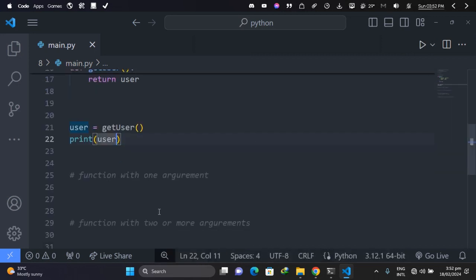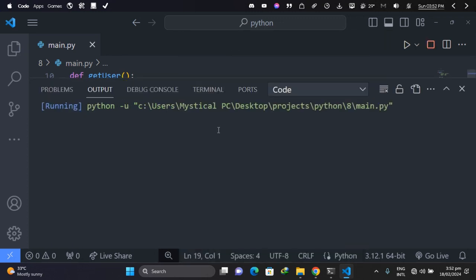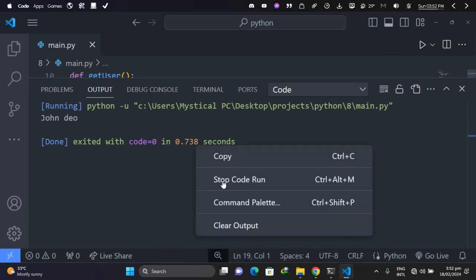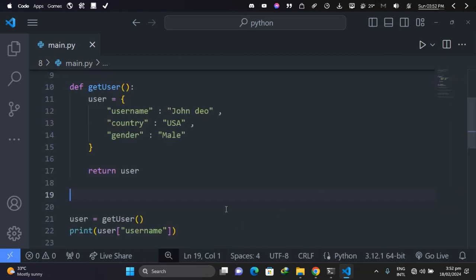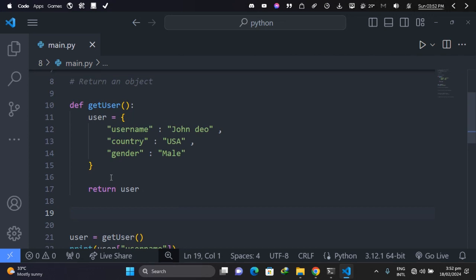I can also access the username. So maybe user username. Now if I run my code, we'll have John Doe returned over here. So this is how to simply have a function that will return an object. It can also return a string or a list. So you can simply substitute this with a single string or a list.